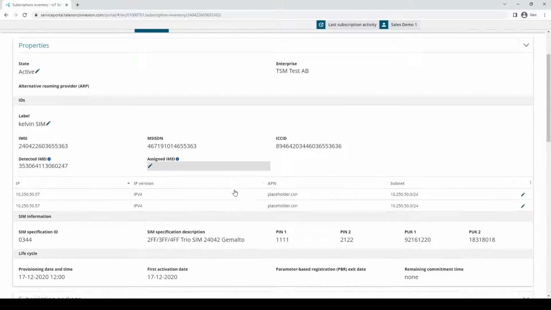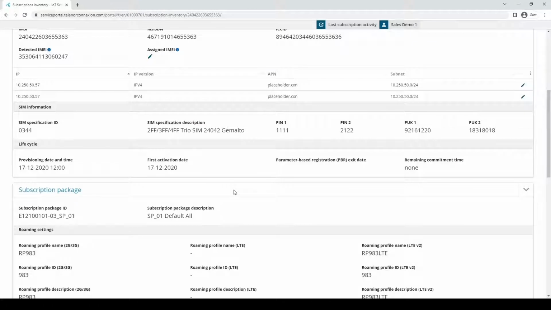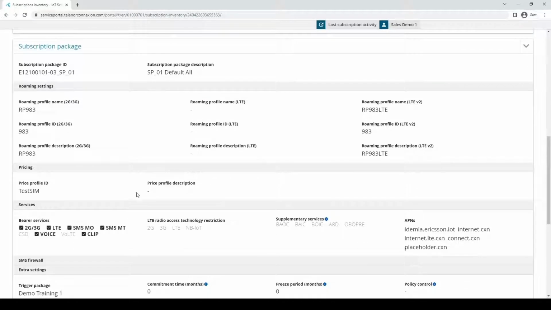Under SIM information, you can find out what kind of SIM card is being used. And under Lifecycle, you see when the subscription was first activated. A bit further down, you can see which bearer services are active on the subscription. This is handled by the subscription package, which the subscription is currently on. You can also see what APNs the subscription can use.